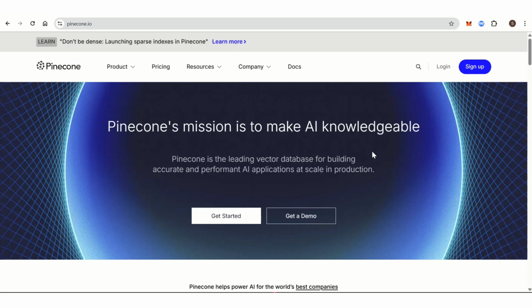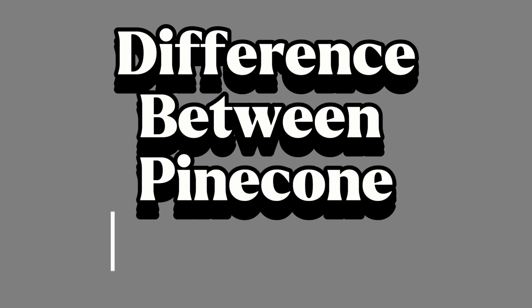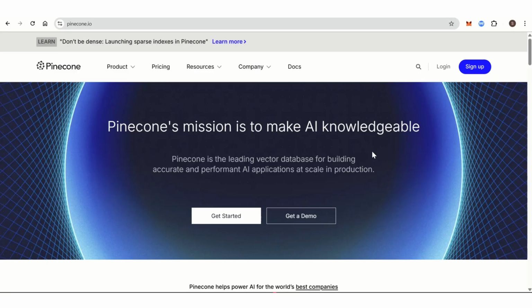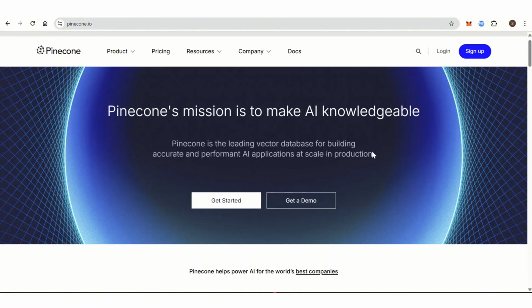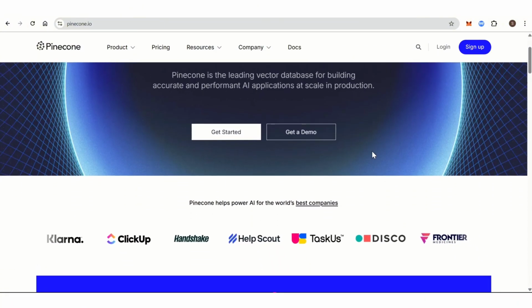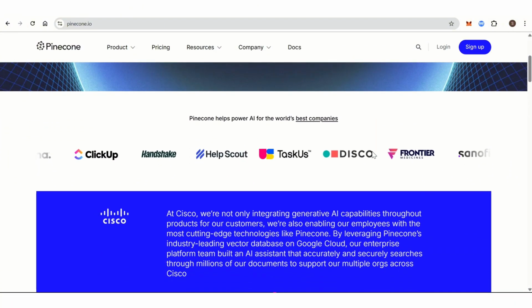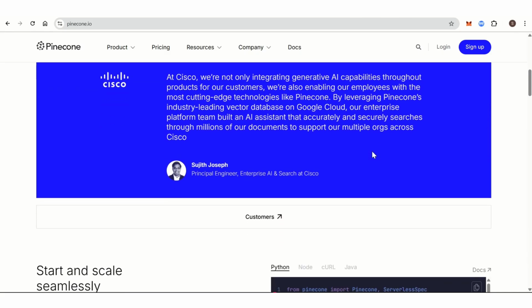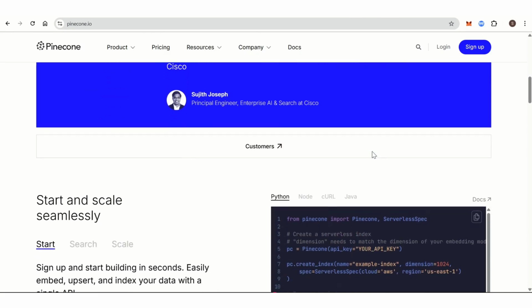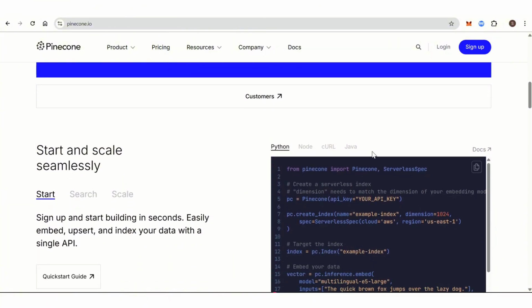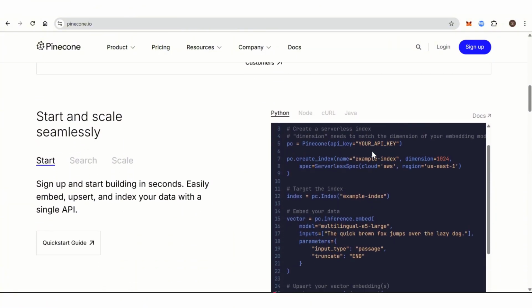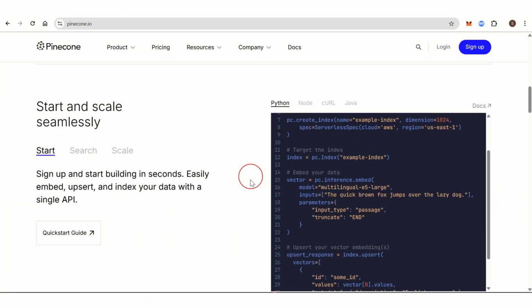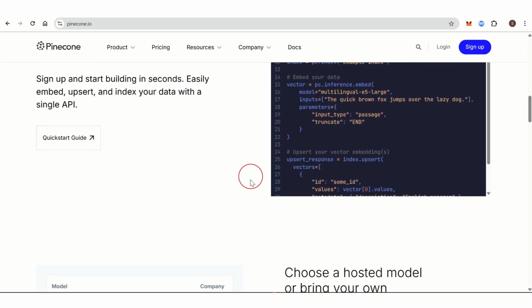In today's video, I am going to show you the difference between Pinecone versus Supabase. Pinecone and Supabase are both powerful tools, but they serve different purposes. Pinecone is a vector database designed to handle large-scale machine learning and AI workloads, specifically optimized for storing, indexing, and querying high-dimensional vector embeddings. It's ideal for applications such as semantic search, recommendation systems, and similarity search.